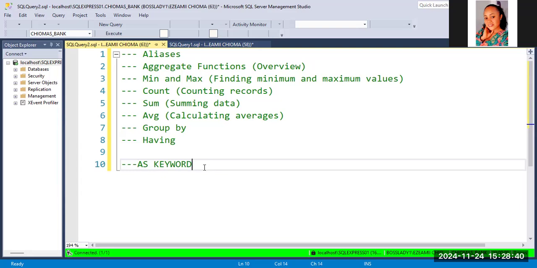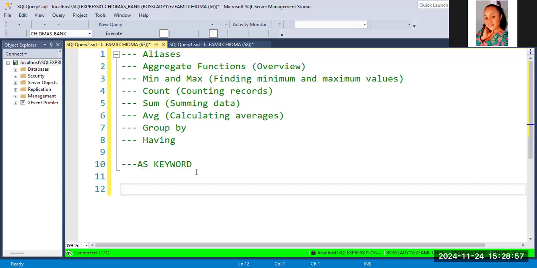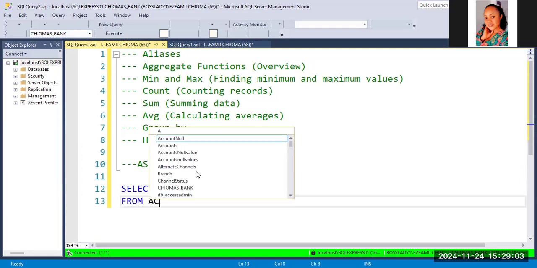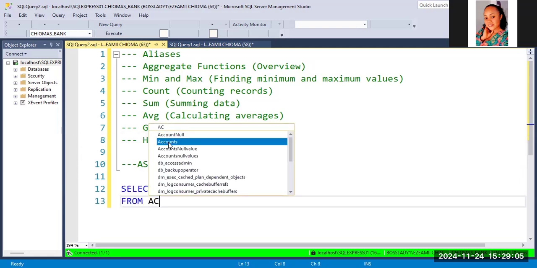But this also lets us know that this is just temporary. It's not affecting the data that has been stored in the database. It's just for the query you're writing at that moment. Okay. So for instance, now let's see how it works. Select star from accounts. So let's look at our account table.